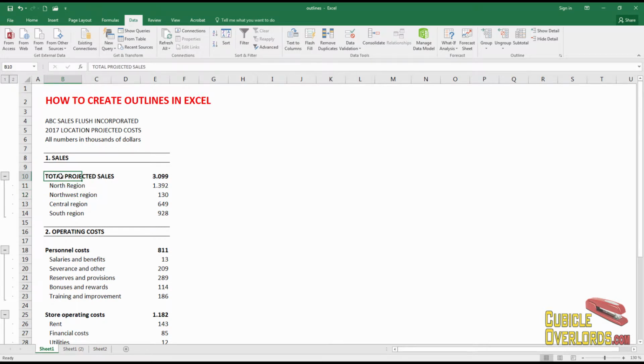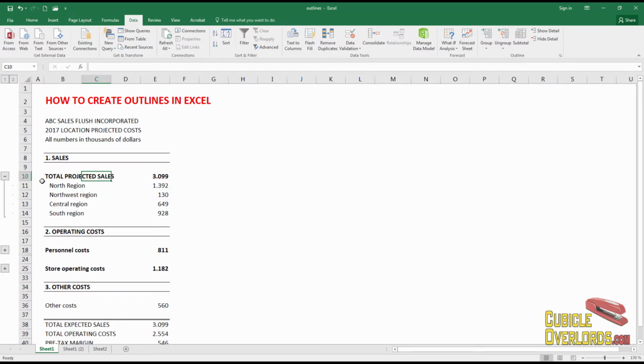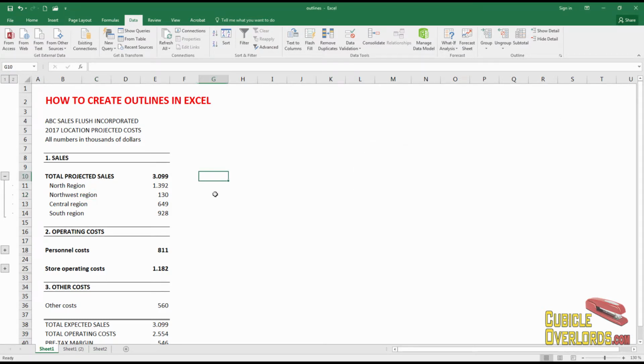And that looks a whole lot better in my opinion, because now I have total projected sales, and when I collapse this, I have these titles, and when I expand, I get the detail of what makes up this number up here. Now, maybe if you had a list of items and at the end you had a total, you might want it the other way around. But that's easy to change, as you saw. Just go here to the drop down and check or uncheck this box depending on what you want.